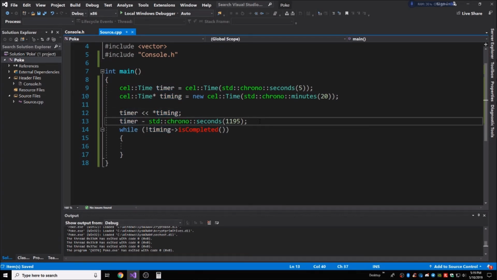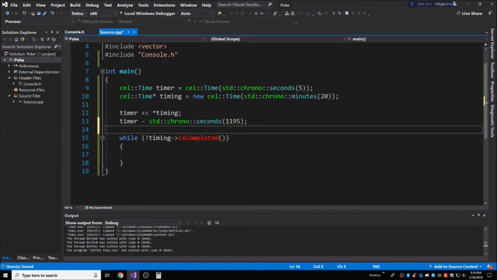Well, there's two ways to do this. Right now, you have the left shift operator. So what you could do is dereference timing. This can work as well. You do this, now timing shares the timer's counter.